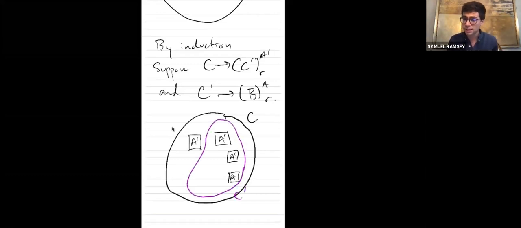Such that all the A primes sitting inside of C prime get the same color. And then I had some coloring on C for all of the copies of A sitting inside of C. That restricts to give a coloring of all the copies of A sitting inside of C prime, right? Because C prime is a substructure of C. So now, instead of looking at the copies of A prime, I look at the copies of A sitting inside of here. So now I've got some copies of A sitting inside.